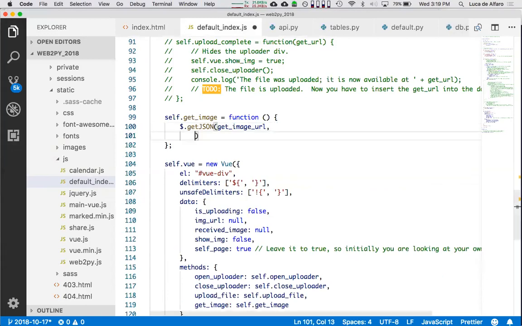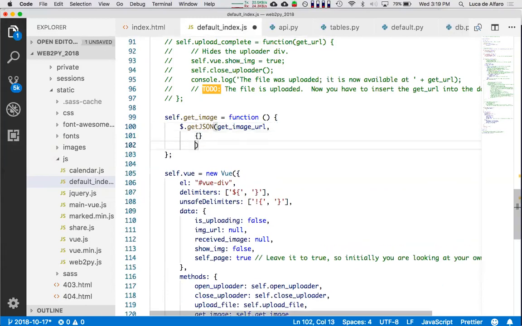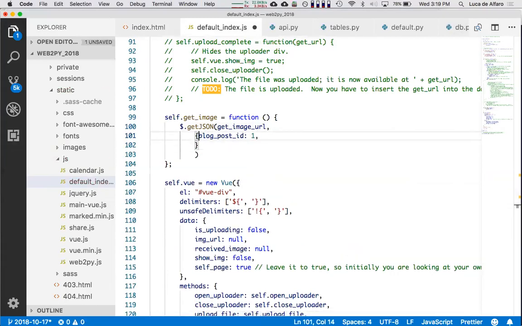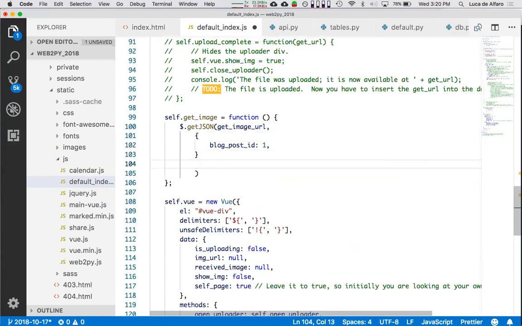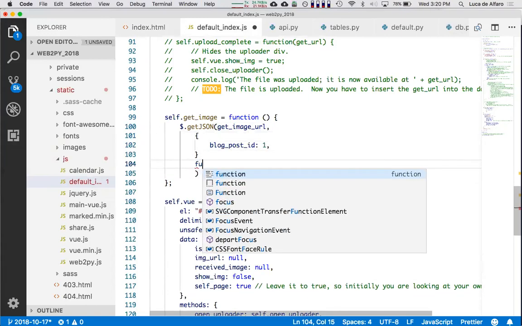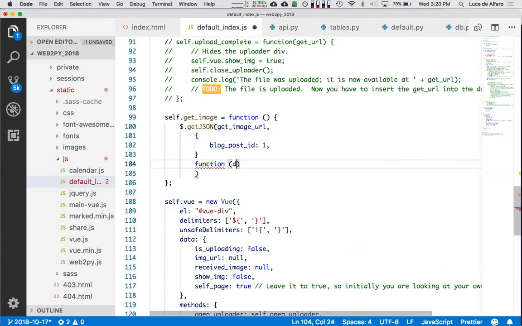So I give some data to it, right? And I want to say something like blog post ID is equal to 1. Okay, I'm pretending that I'm writing these in such a way that I have multiple images and I have to specify which one I want, right? Okay, and then I can say function data.